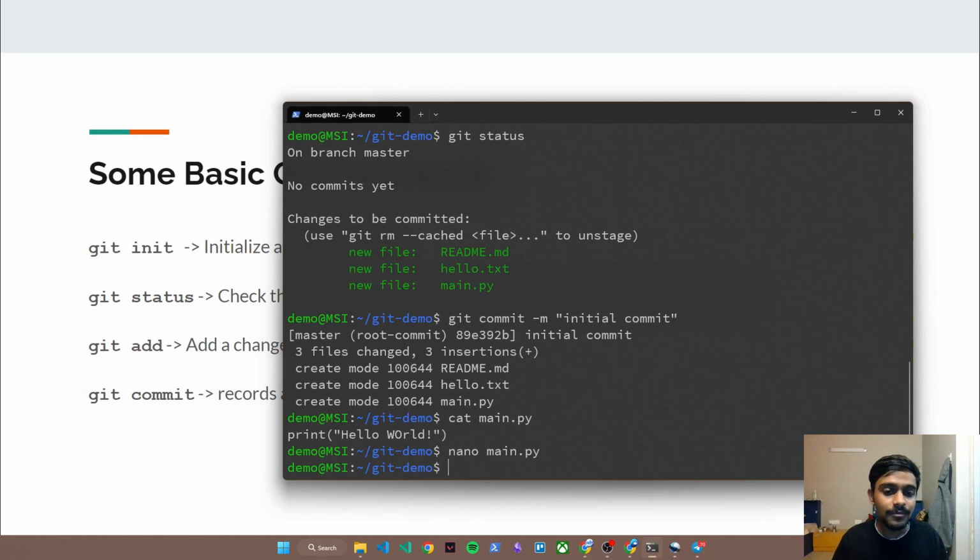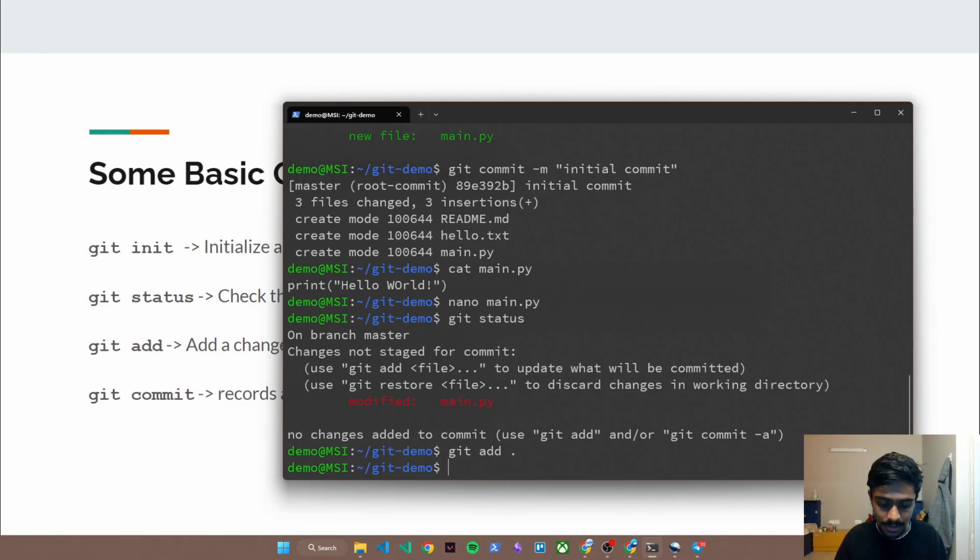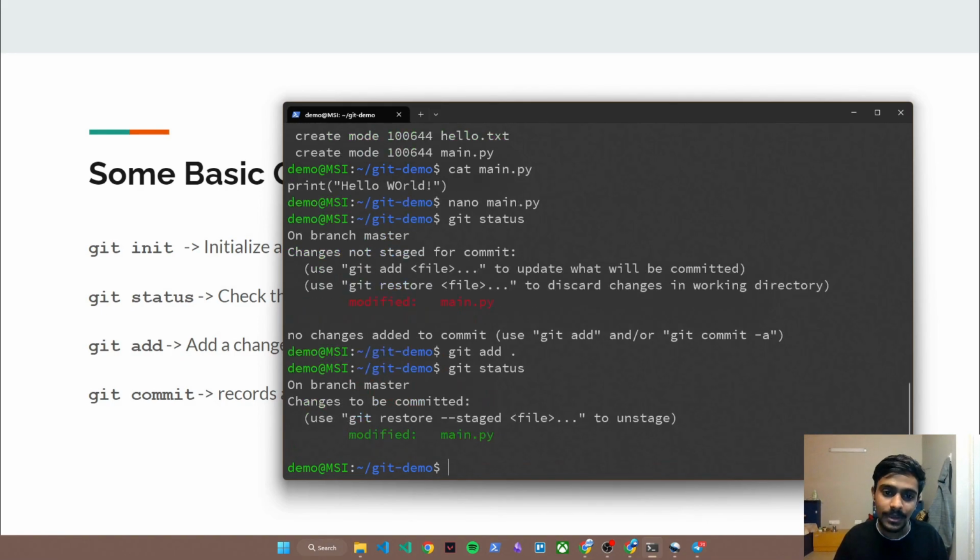Now the thing is, we have made a change. So if we do git status now, we see that main.py has been modified. Why has it been modified? Because we changed the character from capital O to small o. So now obviously we have to git add again, git add main.py, or you can do just git add . as well. That is going to work as well. It's the same thing at this point because that's the only file that is not staged. So do that, and if we do git status again, we see that it has been staged, but it has not yet been committed.